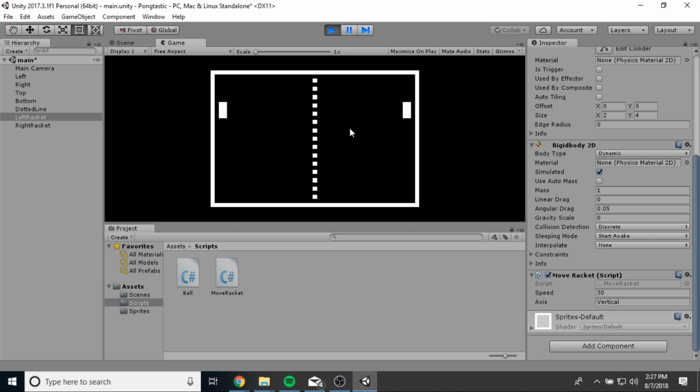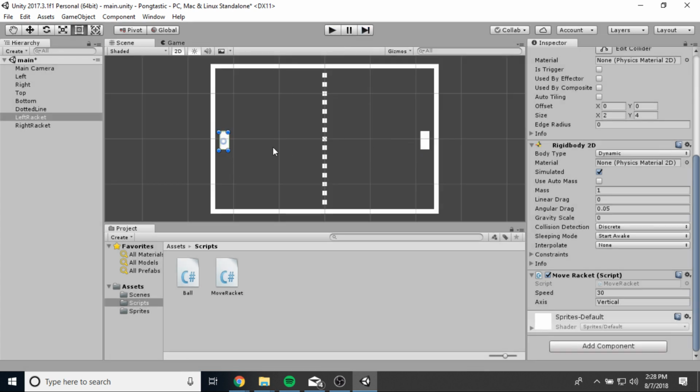So now if I had a ball bouncing back and forth, I would be able to play somewhat of a game, right? But there's a problem. We want our rackets to be able to move independently because I want one player to be with the W and S key, and I want another player to move the racket up and down with the up and down arrows, right? So let's actually change what racket is controlled by what keys.